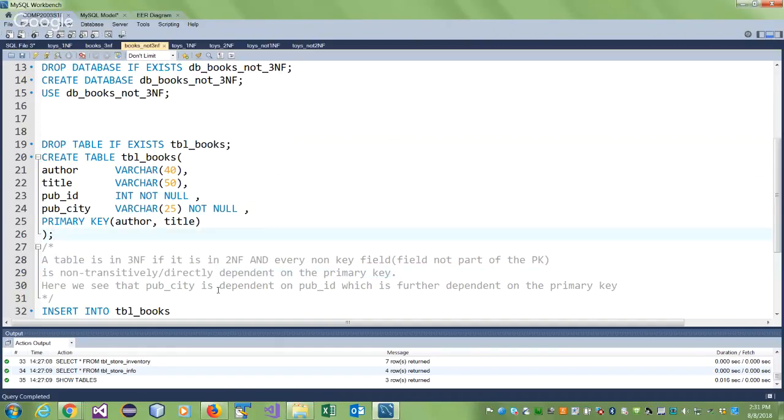So definitely publisher city is not dependent on the primary key. Actually, it is only dependent on the publisher ID, and the publisher ID is further dependent upon the primary key. So what will you do? You'll again have to break up the tables. Think about it. What should go where? Two tables for sure. Publisher ID and publisher city go into one table. And what goes into the second table? Author, title and publisher ID go into the second table.